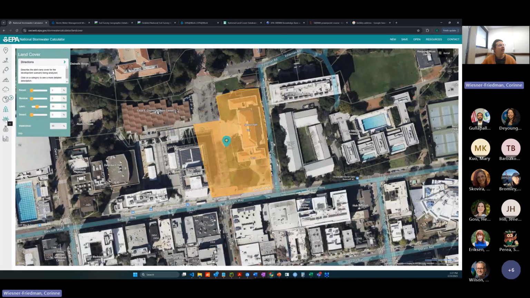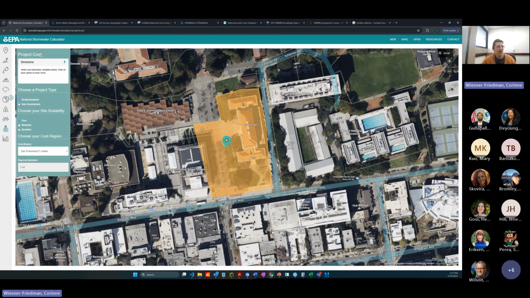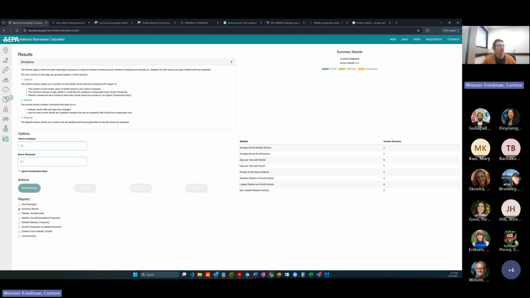All right, and then we're not going to go to the LID controls quite yet. We'll come back to those in a minute. And the project cost is going to be associated with the LID controls, so we'll also skip this for the moment. And we're going to go to results. So right now you'll see that there are no results. You're going to have to press refresh results.